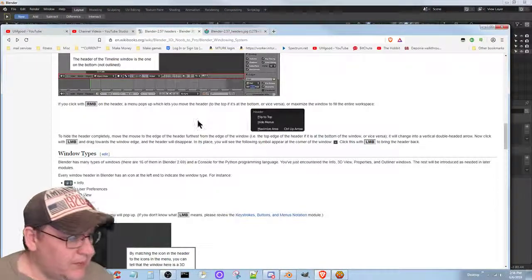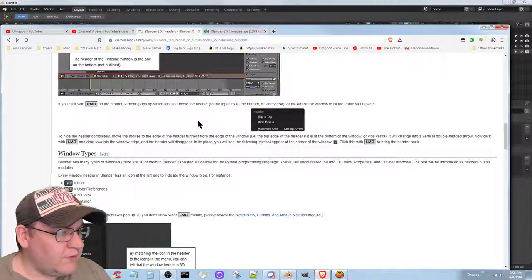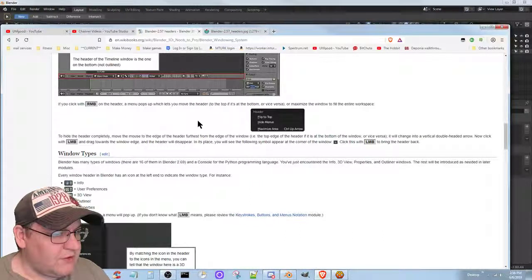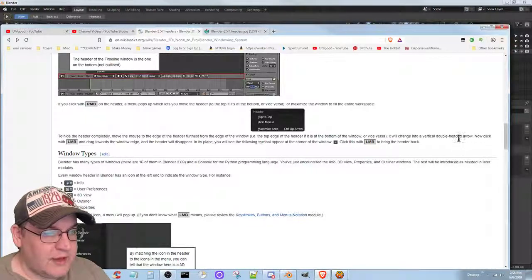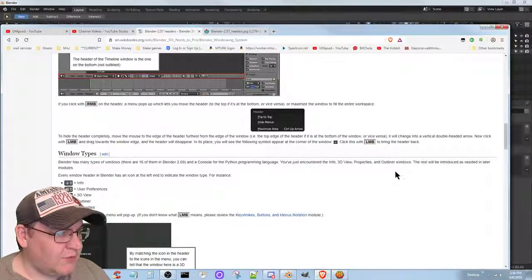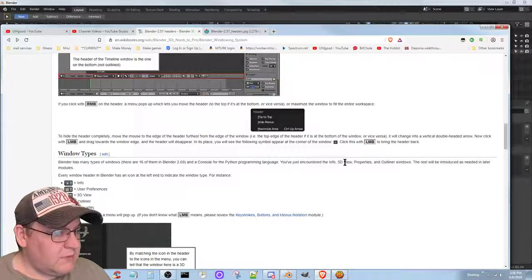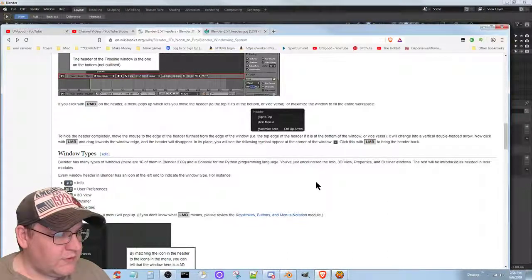To hide the header completely, move the mouse to the edge of the header furthest from the edge of the window, i.e. the top edge of the header if it is at the bottom of the window, or vice versa. The cursor will change to a vertical double-headed arrow. Now click with the left mouse button and drag towards the window edge, and the header will disappear. In its place, you'll see the following symbol, a plus in the corner of the window. Huh. Furthest from the edge of the window.